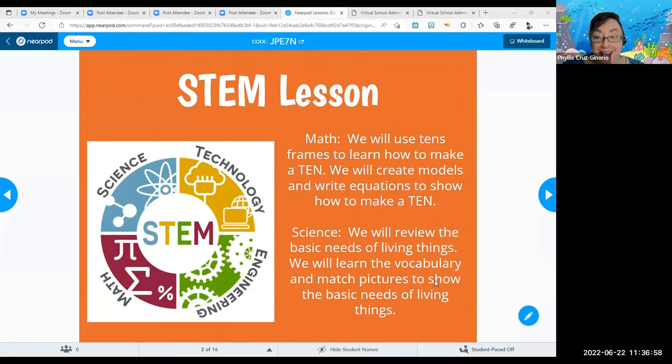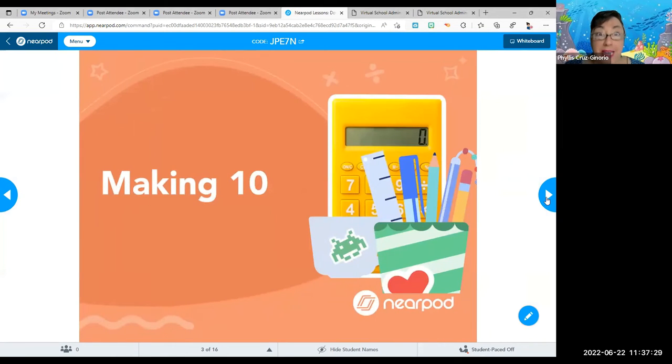And then in science, we will review, because I think you already know, but we're going to go over them because it's a very, very important lesson to learn the basic needs of all living things. All living things have basic needs, and we'll learn the vocabulary. Those are the important words to know, and match some pictures to show that we know the basic needs of all living things. What do they need to live? Here we go. Let's make some tens.